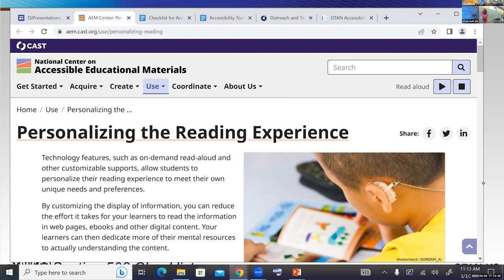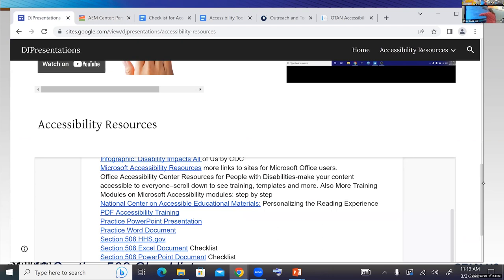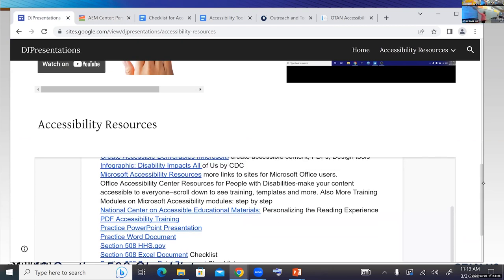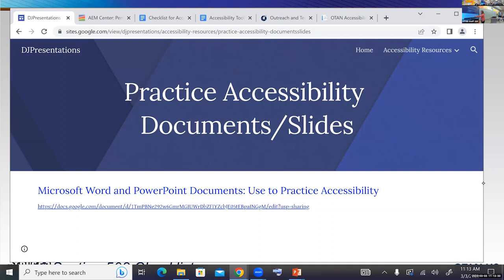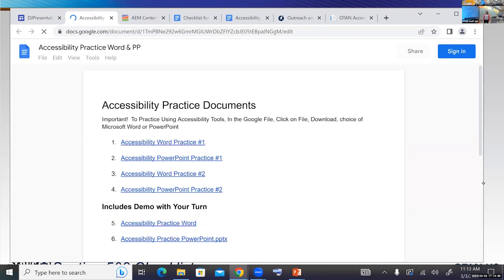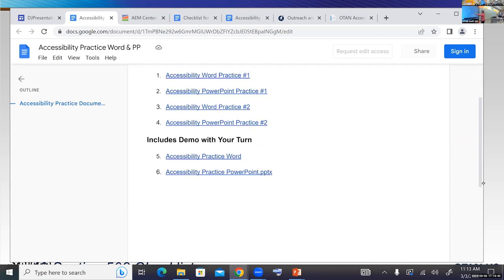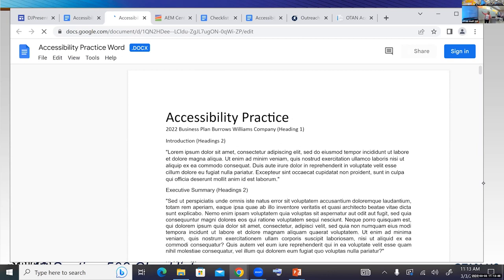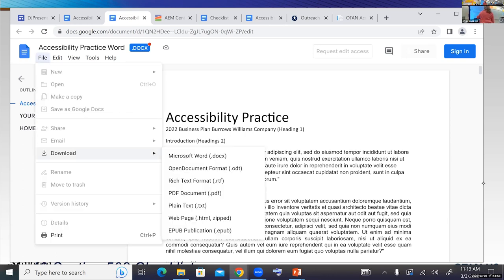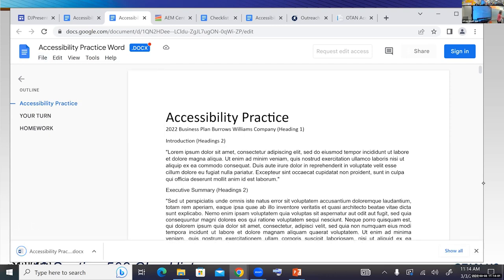Okay, so let's go back. Here at my website, there's one more thing available, and that's practice pages so that you get to practice. And so there's a variety because you'll want to try it over and over again. But the one I want to show and demonstrate today is Accessibility Practice Word. And I want it in Microsoft, and it's not. It's a doc. So how do I get it so that it's in Microsoft? File, download, Microsoft. So that's the first thing you want to do, so that now you're seeing it in Microsoft.